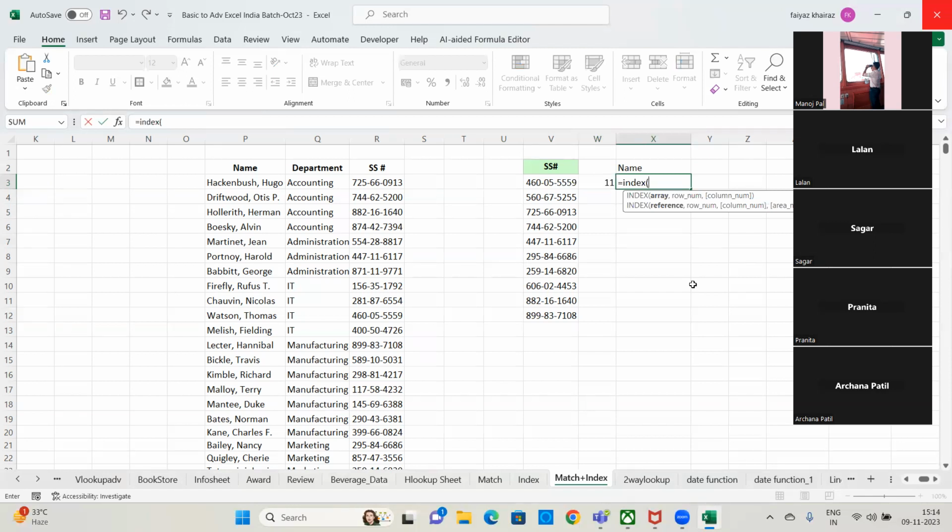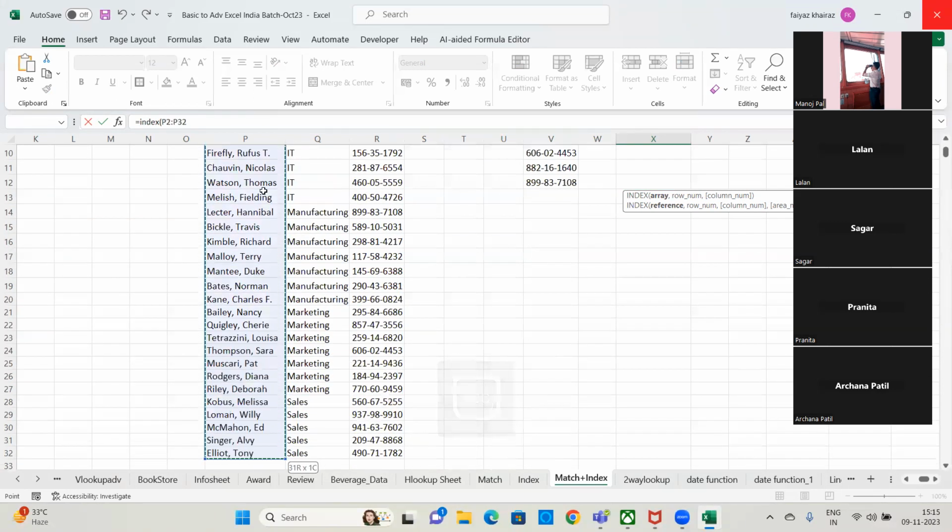No. So in scenarios where you are using the index function, but you are not referring to multiple columns, you're considering only a single column, then you do not need a column number. That means even without a column number, you can still get the answer. Is equal to index, take the array that is your name column, control shift and down.